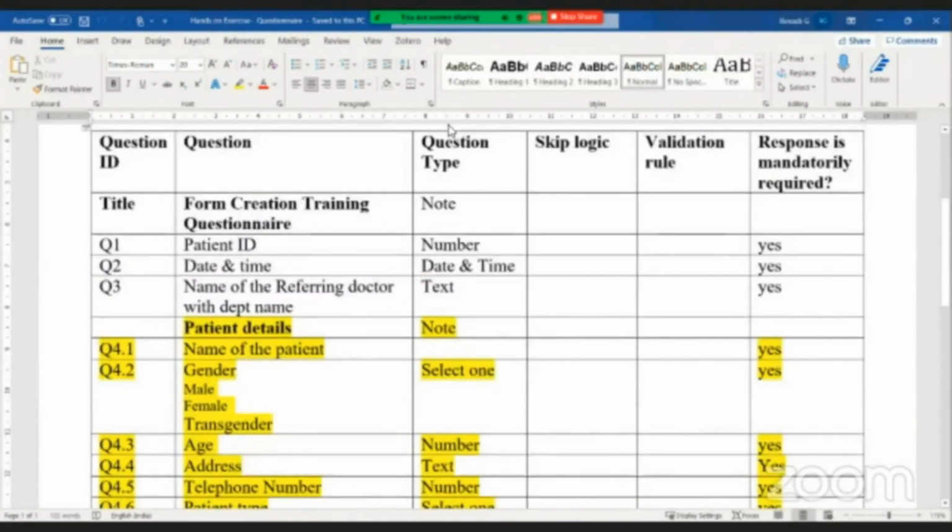On the right-hand side, there is something called whether a response is mandatorily required or not. If we want this response to be entered, only after entering it will it skip to the next question. Suppose the response is not made mandatory, then it will automatically go to the next question, even if the response to the previous one is not filled.